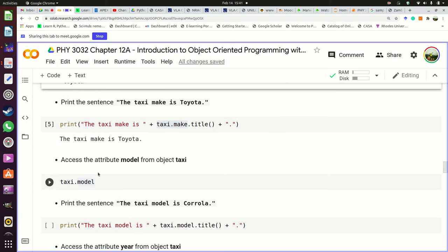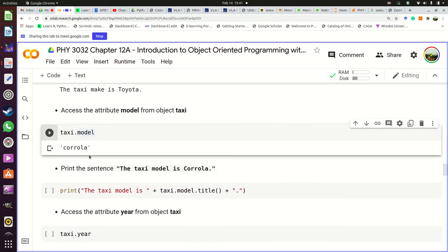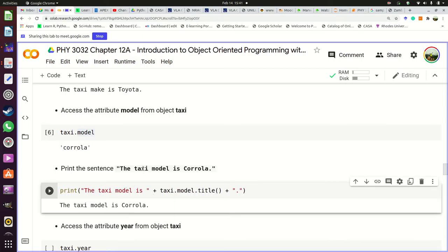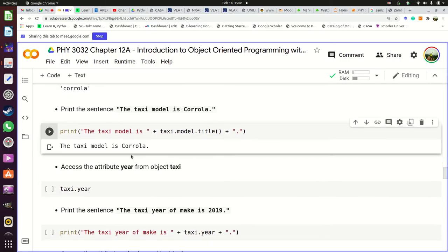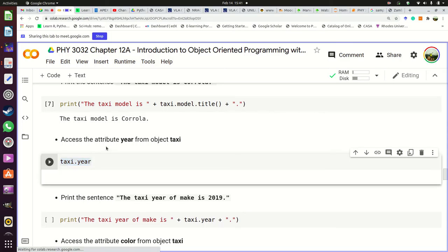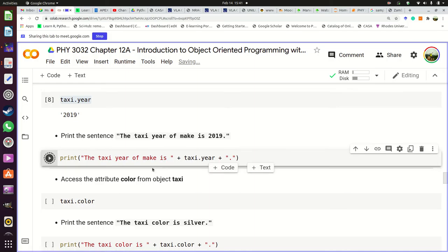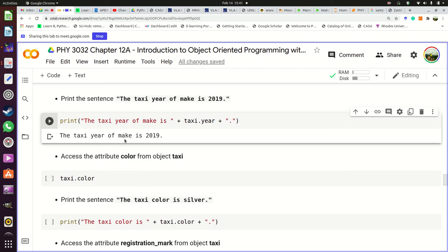Next, I want to access the model of the taxi. What model is it? So I say taxi.model. That gives me Corolla. I can use this taxi.model in a sentence like this, where I can say the taxi model is Corolla. Okay? Then I want to access the year of the taxi. When the taxi was made, I say taxi.year, 2019. Do you see that? Yes. Then I can use that information to say, okay, the car was made in 2019. The taxi year of make is 2019.